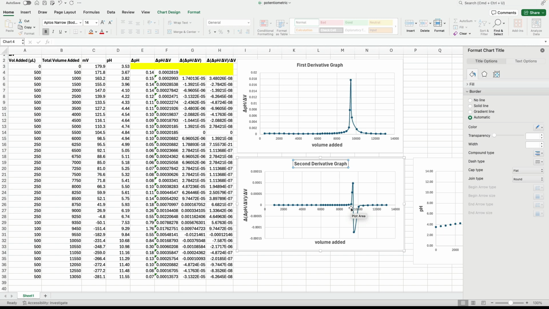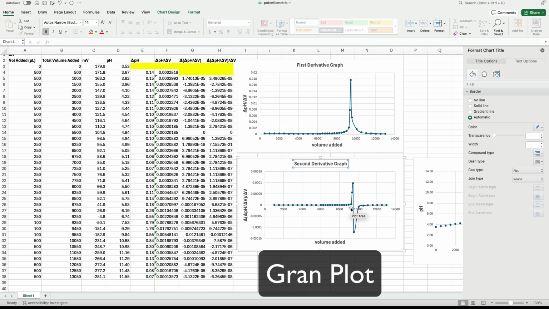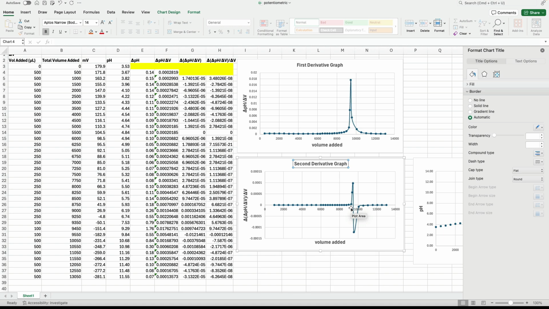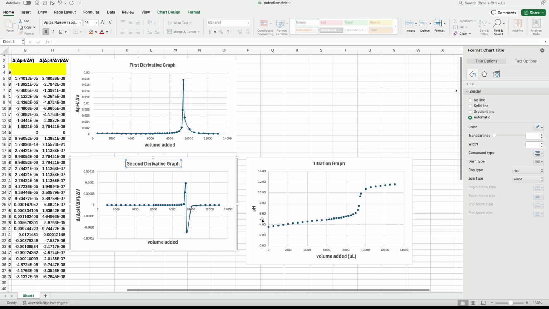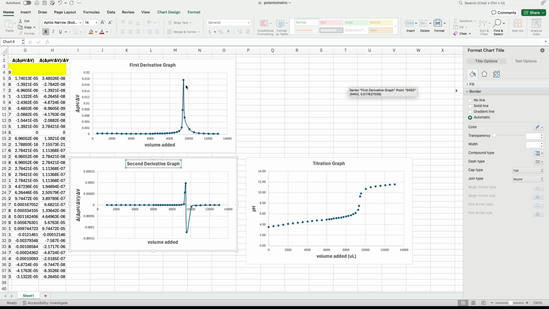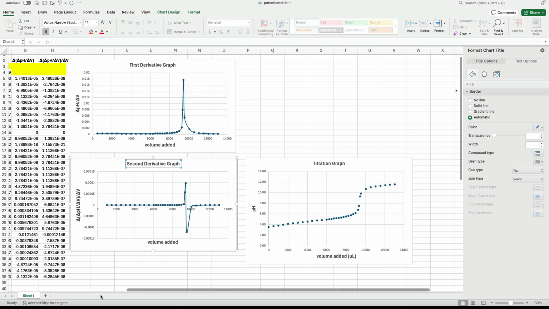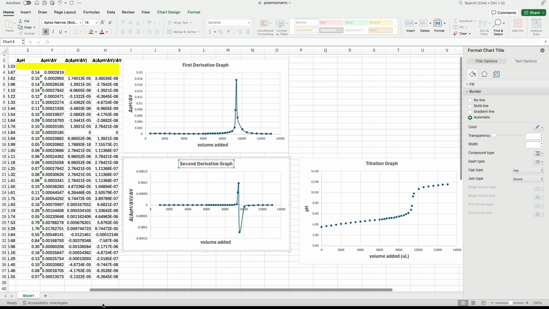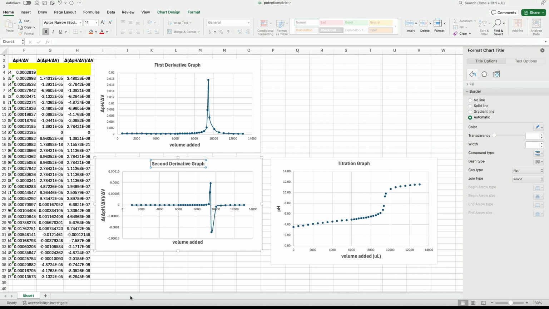Now there is another way to do this, which is a little weird, and that's called a Gran plot. We don't do Gran plots in this lab, but that is a way to graphically extrapolate where your equivalence point should be. So what you're going to do is pick a volume that corresponds to whatever you think is closest to your equivalence point. I'm just going to say 9450. You're going to say that is the volume of NaOH where I reached my equivalence point. And then you're going to use it to do your stoichiometry.